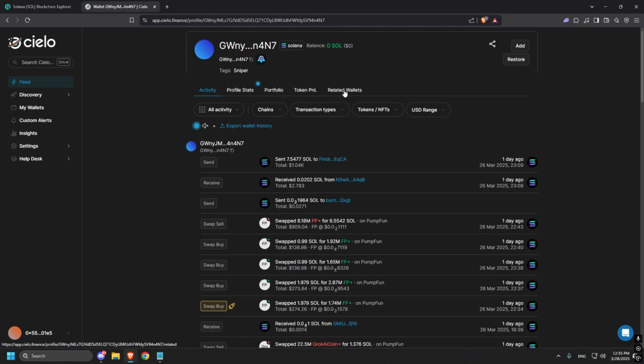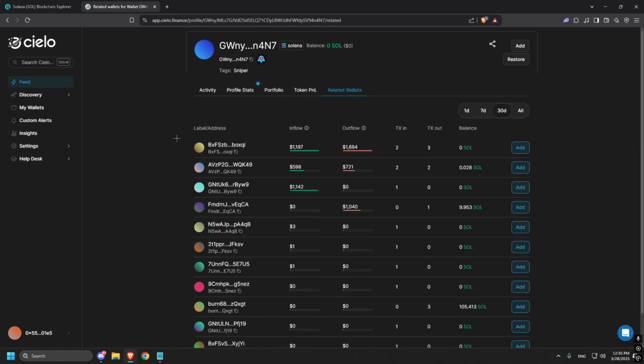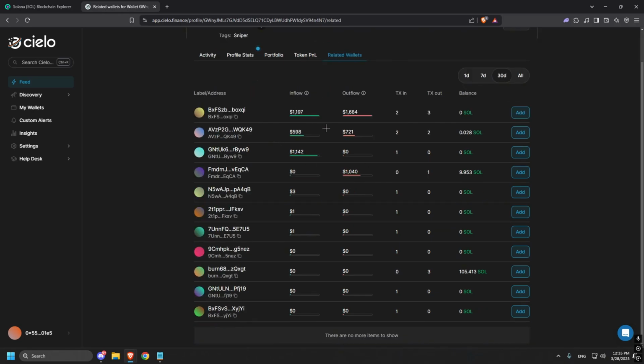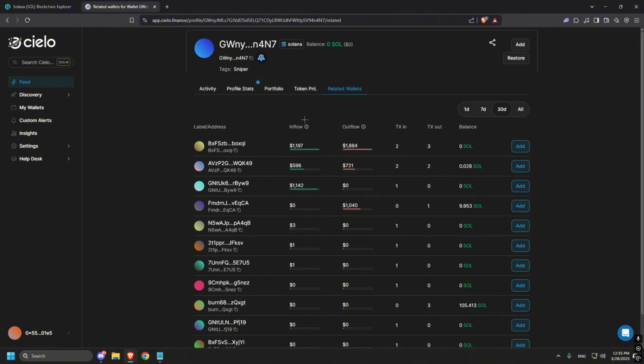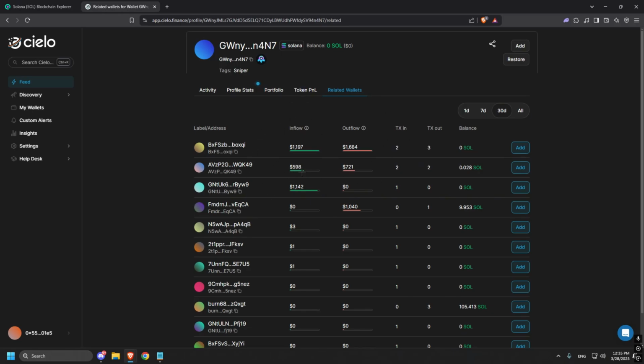What you need to do is go on related wallets, and it's going to show you all the wallets that the wallet has received or sent funds to. So this is most likely this person's second wallet. You can just use that, track it. If you are checking for a KOL's wallet and you're trying to find his side wallet for whatever reason, you can see the inflow and outflow to that wallet, and you can check all these wallets and check if the original wallet is buying after these wallets, if that makes sense.